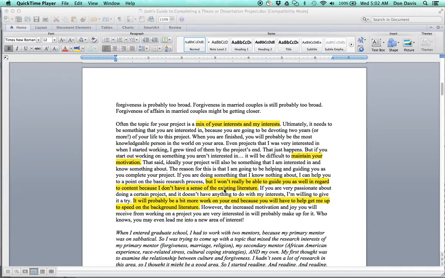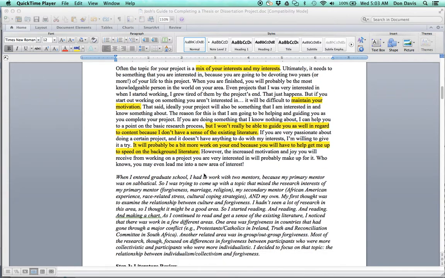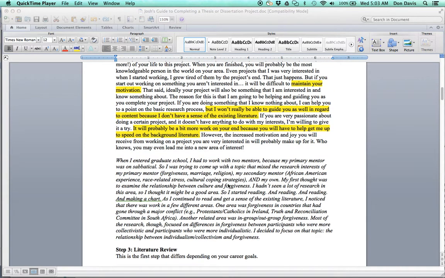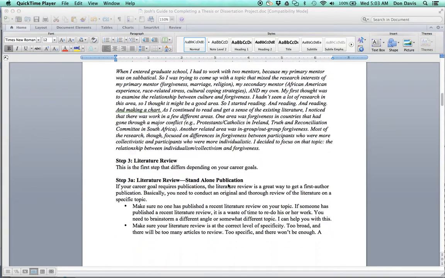So the further we go away from my expertise, the less help I'll be in helping streamline the process, because I just won't be as familiar with the literature. So Josh, for each of these, gives an example of how it played out with his training.